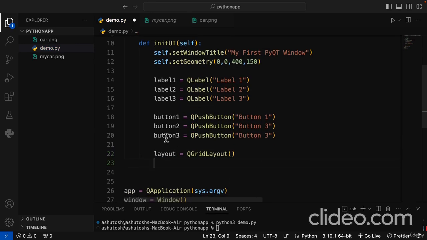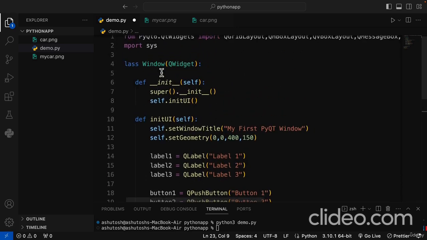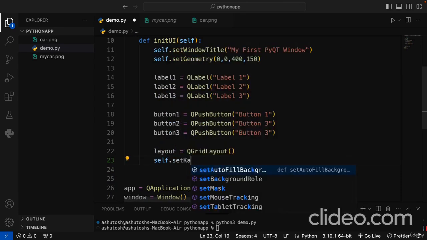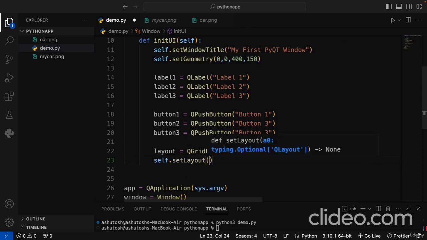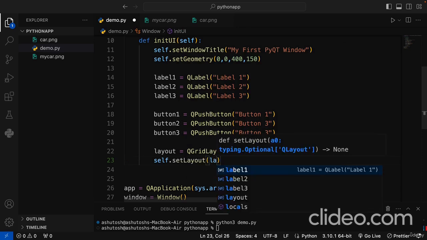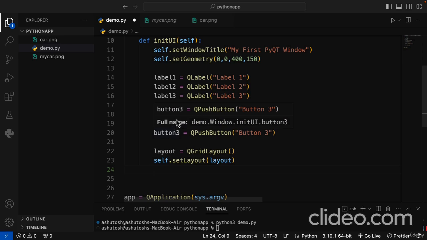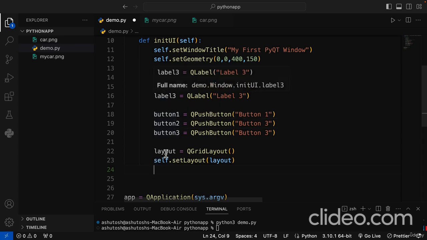But now let's set the layout of our main QWidget to this particular layout. So here I would say self.setLayout and set the layout to the grid layout which we have created. So I would say layout. Once the layout has been set, now we could go ahead and add the widgets which we have up over here to the layout.